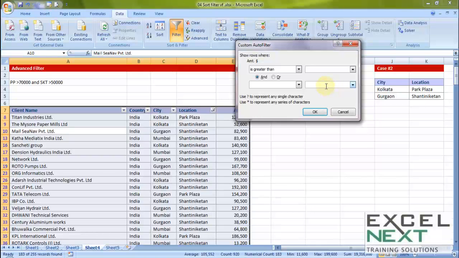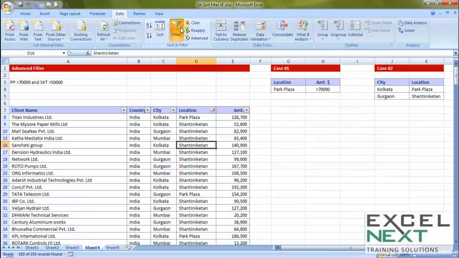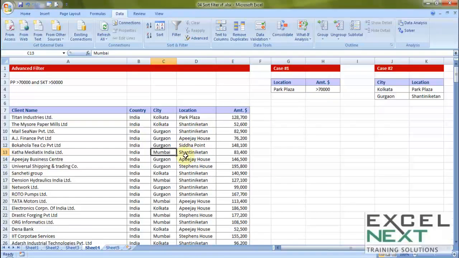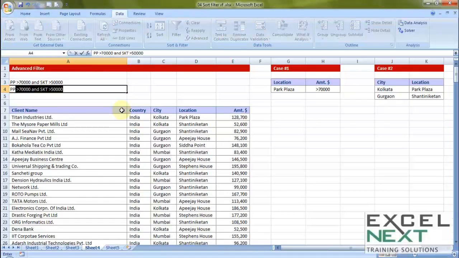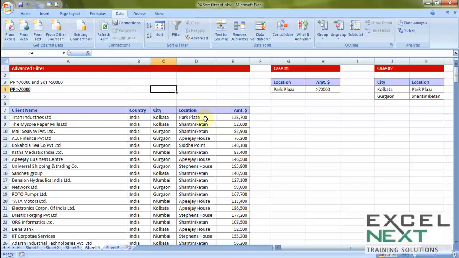So I'll start this story from here. Let me remove the filter. Alright. Now to talk about advanced filter, let me first explain the basic theoretical mechanics, how it works, and then I will talk about this question as well. So as of now, let me take a simpler one. Let me take the simple question which says Park Plaza more than $70,000, the one which has been bold and underlined. Now before I talk about advanced filter, let me activate the button of advanced filter.